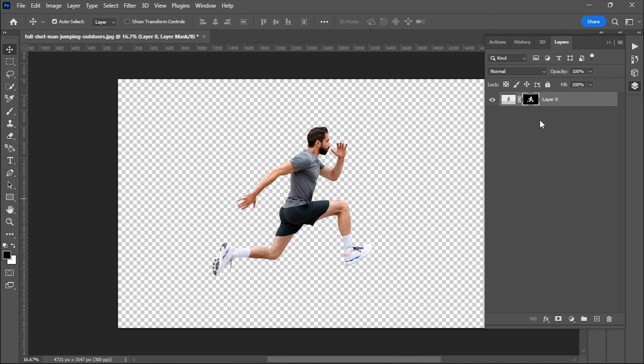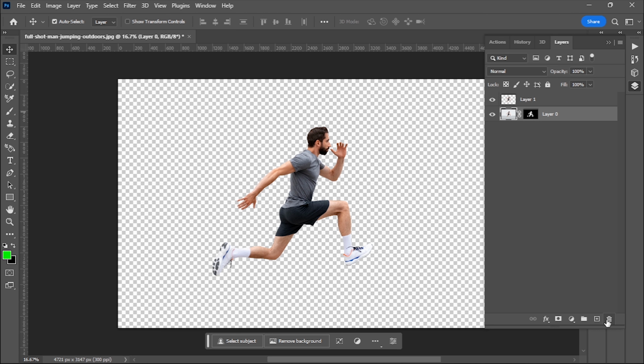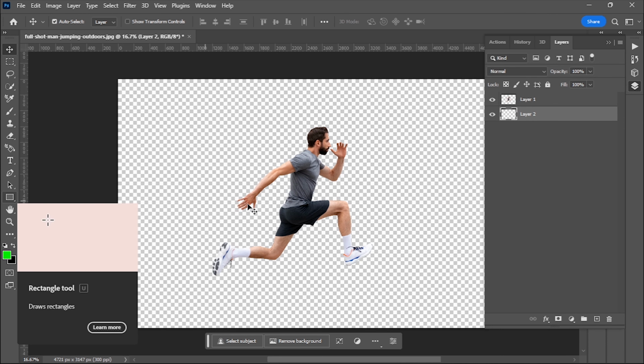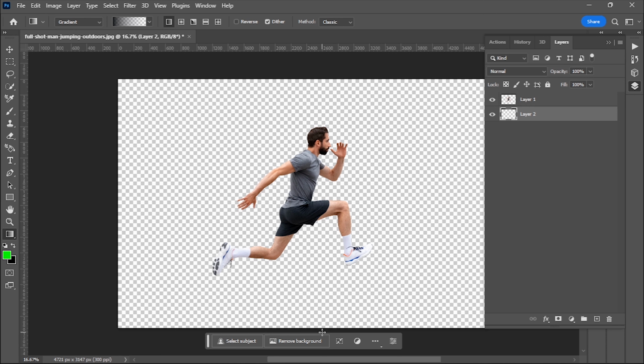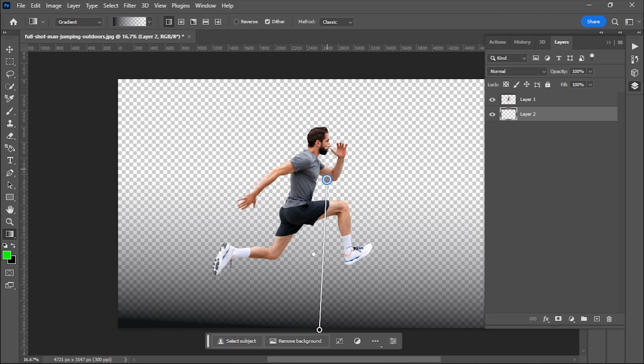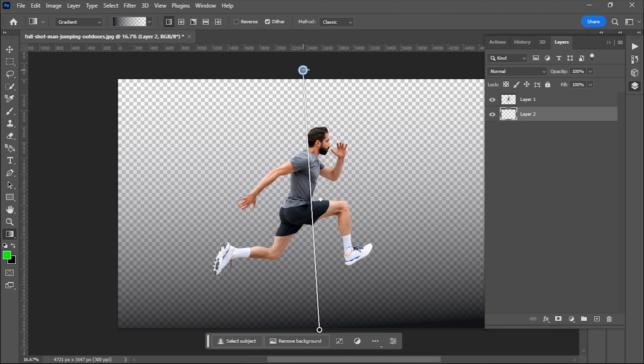So now I want to make a copy of our image without a background. So I will hold Ctrl plus Alt plus Shift plus E on my keyboard to make a copy of that image. So now I'm going to duplicate this. I want to make like 2 copies, but first things first, I want to add some background.